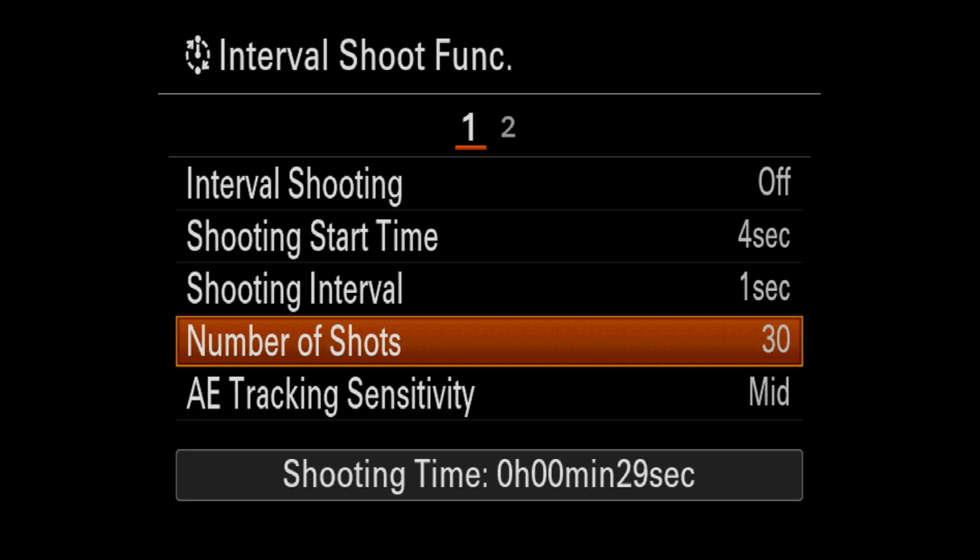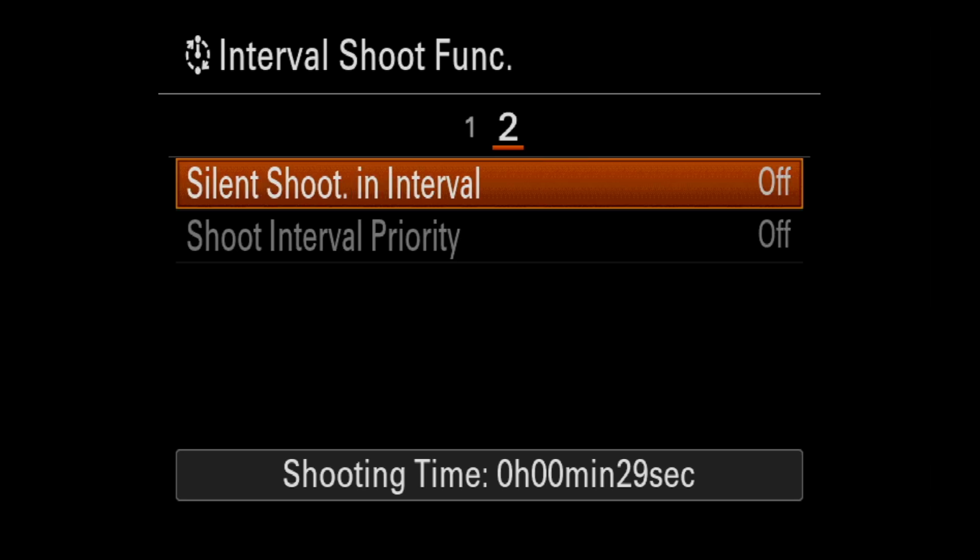So you could do like 120 shots at 30 seconds a piece if you're gonna have that much time on your target. Or you could do more. I don't know what the maximum is. I've never tried to go to a maximum, but I think the most I've ever used is 120. Silent shooting in interval.